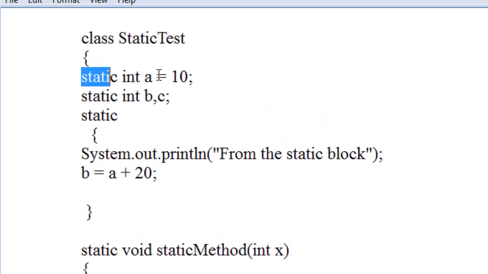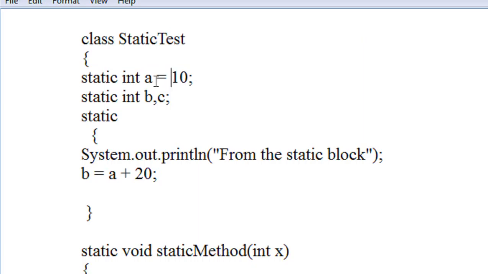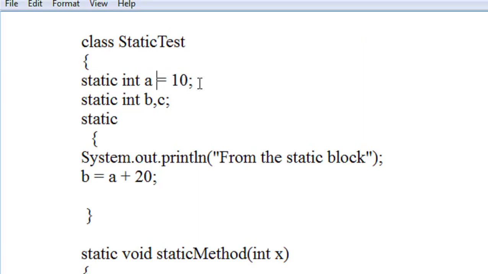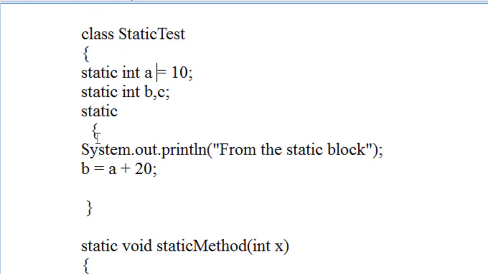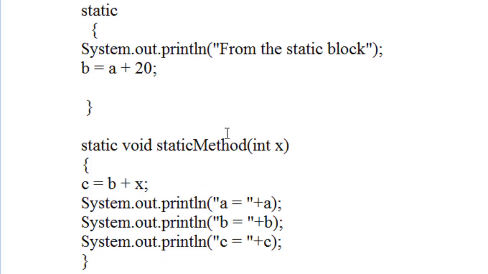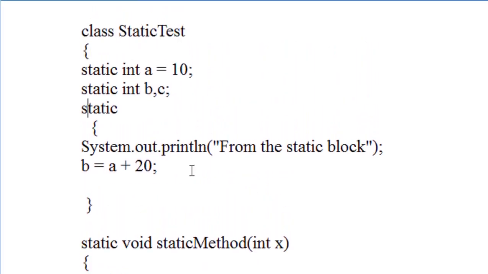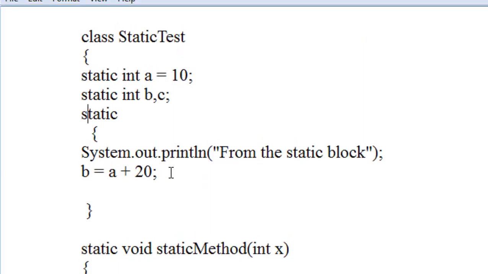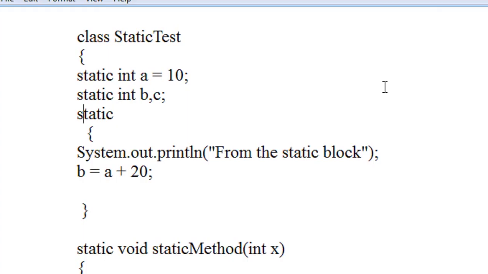In this class there are three variables of static type. The first one is a, which is assigned a value of 10, and there is another static block present in this class. Also there is a static method. The main advantage of static variables is that all the instances of that class share the same value for the static variable. That means whenever the class is first loaded, all the static variables are declared and assigned only once for the loading of a class.